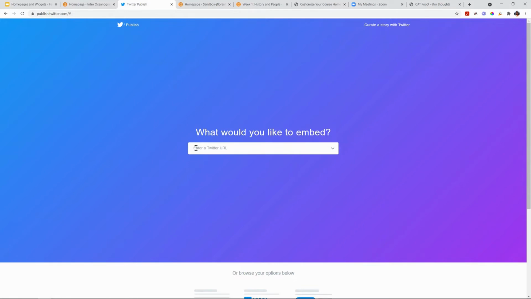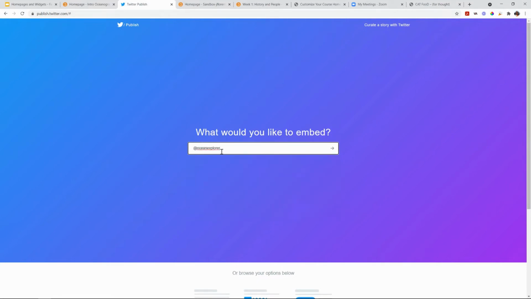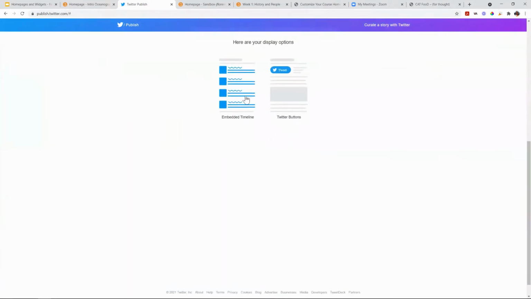When I do that, all I need to do is just start filling out these fields with the information. So here, what would I like to embed? Well, I want to embed a Twitter feed from Ocean Explorer. Once I enter that, the system wants to know, well, what are my display options? How would I like that Twitter feed displayed? I do want an embedded timeline.